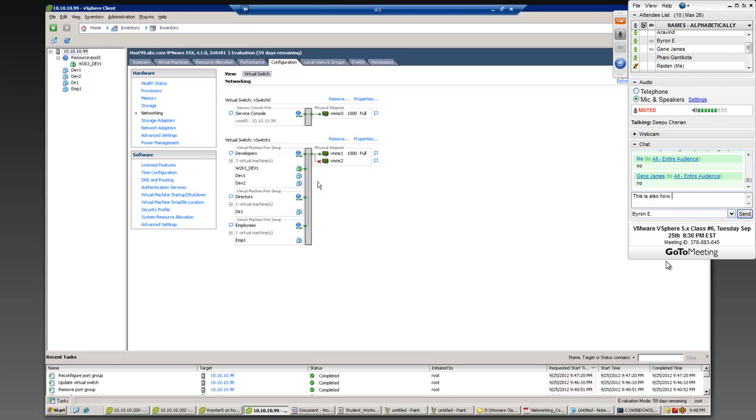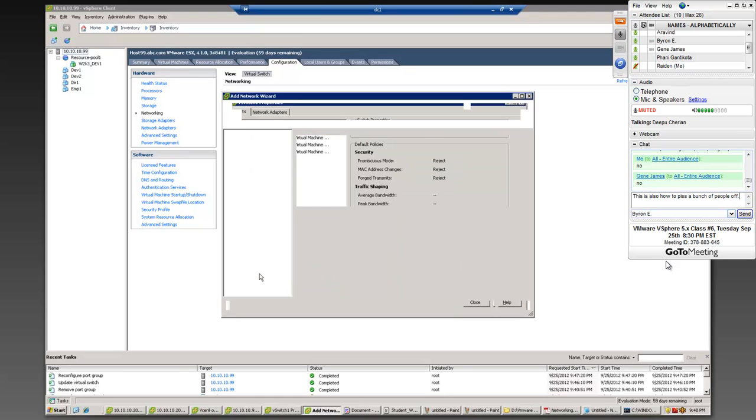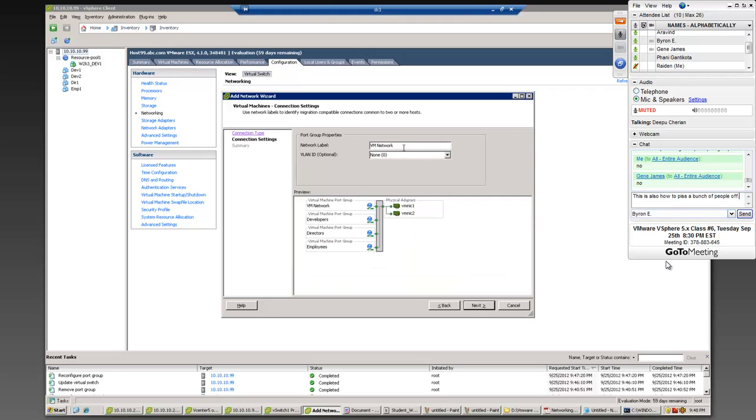Now, I have this problem here. My networking guy said, Deepu, there is a problem. I wanted to do promiscuous, something we talked about earlier. He wanted to have the promiscuous mode enabled so that he can do packet capturing in this switch. How can I do that? So what I do, as a temporary fix, is create a new port group called Wireshark.